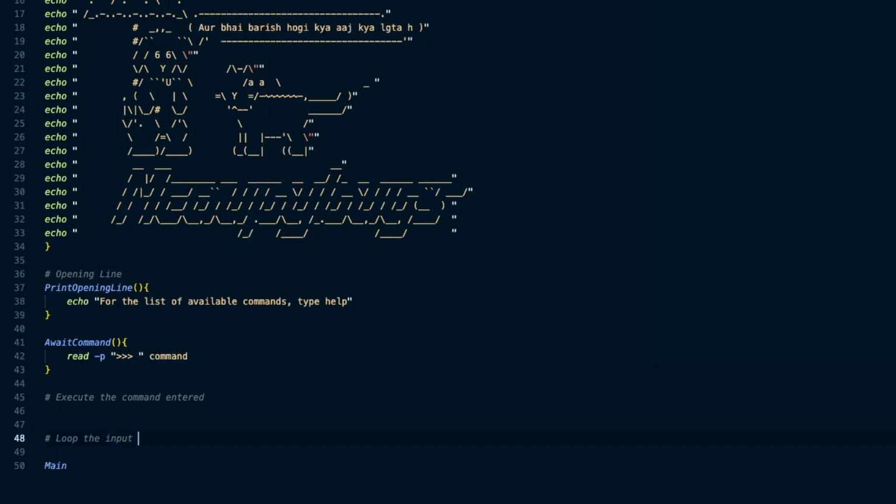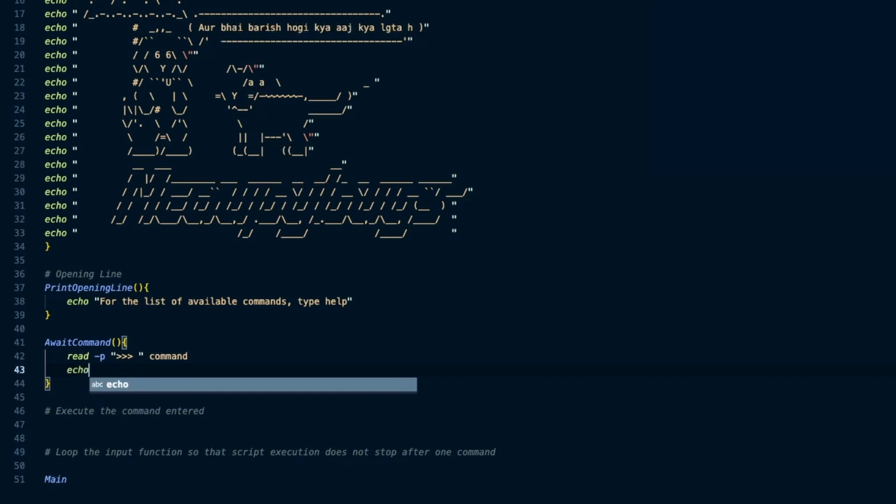so that script execution does not stop after one command, right? These two tasks we have to complete. We have to write the functionality of each command, and then we'll have to loop through the script, right? Let's echo it once more and solve this part first. So we need to loop the input function so that script execution does not stop.